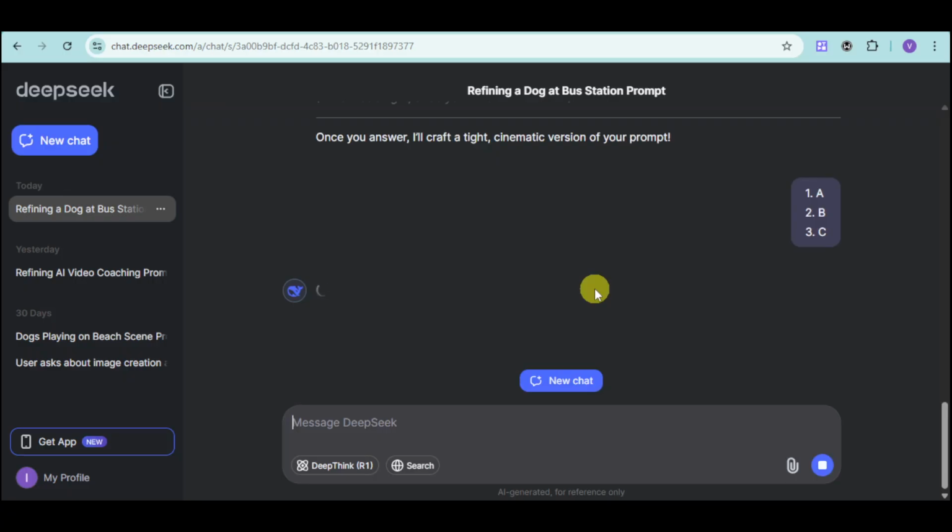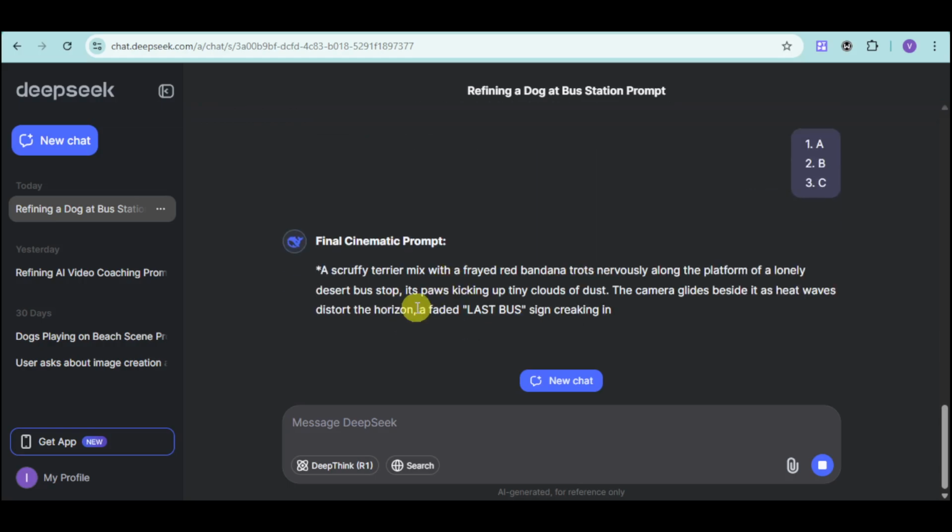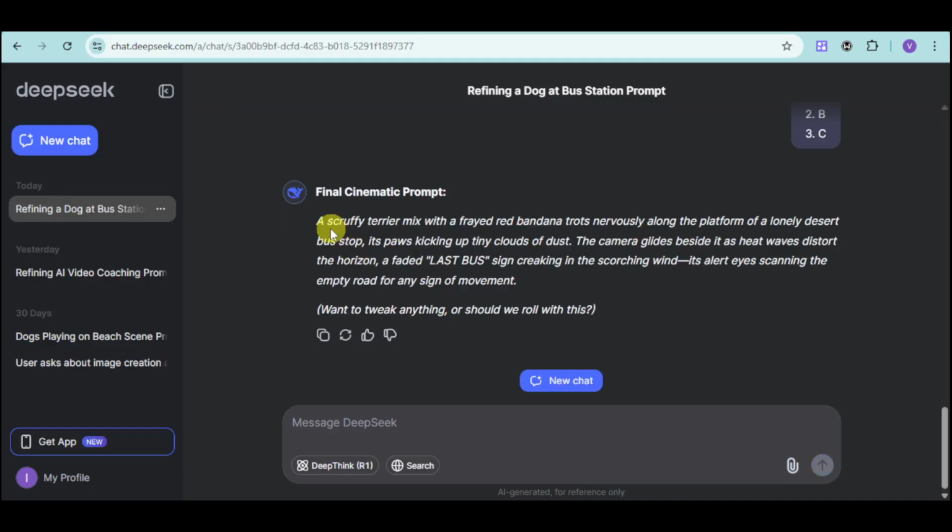Then after that, this will craft a tight cinematic version of that particular prompt based on the options that we have chosen. So here we have the final cinematic prompt. You can head over and copy it and tweak it if you want, and you can input it on an actual video AI generator. So that's all there is today, and I hope this video helped you out.